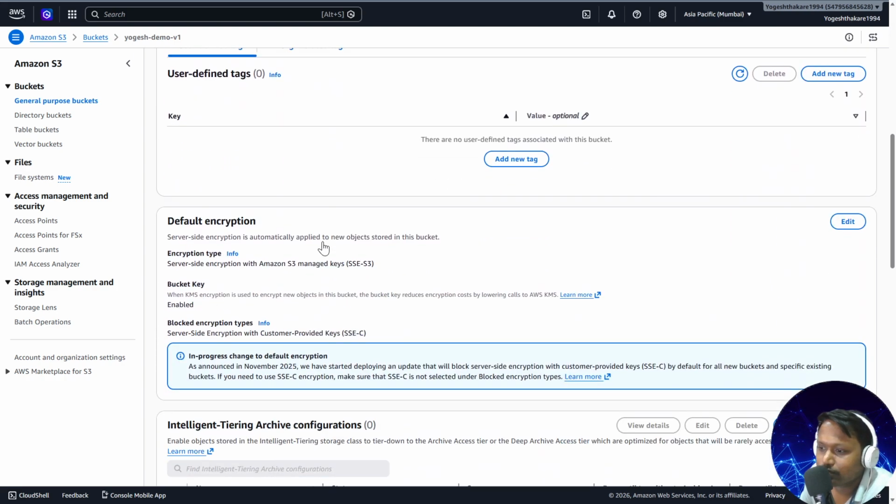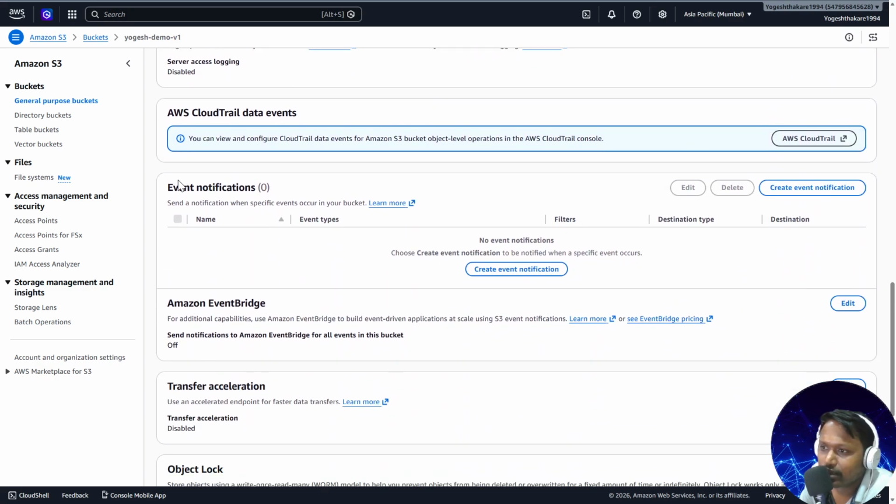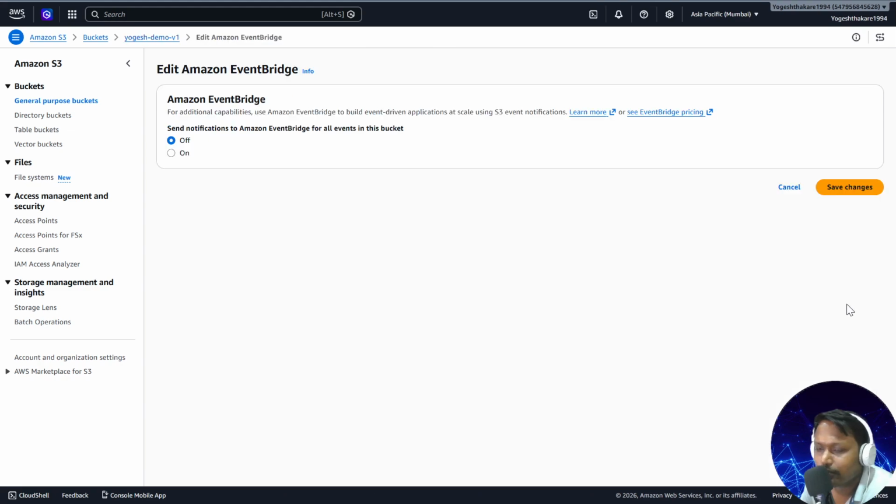Just scroll down. Here you will see event notifications is there, as well as Amazon EventBridge is there. That is, if you want to enable EventBridge, you can go to edit over here, and you can enable sending notifications to Amazon EventBridge for all events in this bucket. You can click on and save the changes.